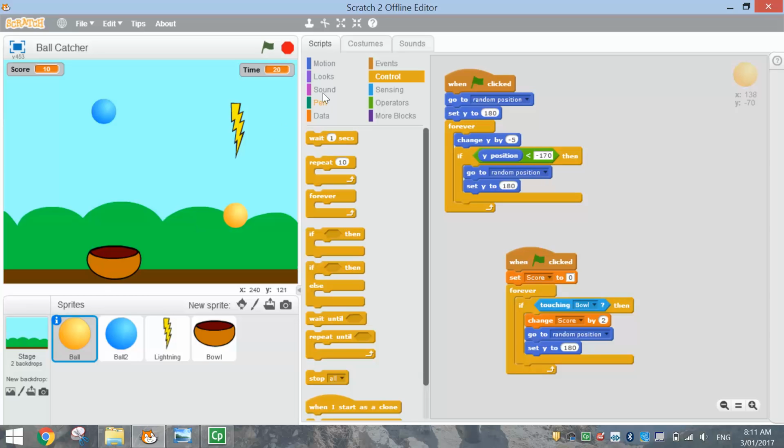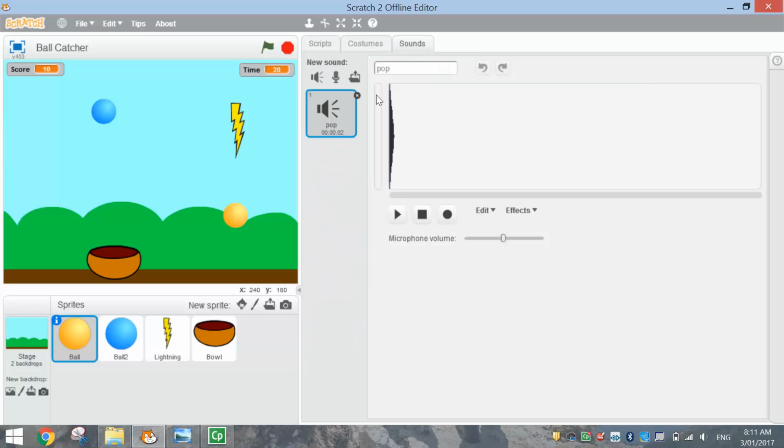If you go to the sound tab at the top of the page up here, at the moment you've got a little pop sound. I don't know if you can hear that too well through my speakers. I'll turn them up, you might be able to hear it. Okay, that's a good little sound.